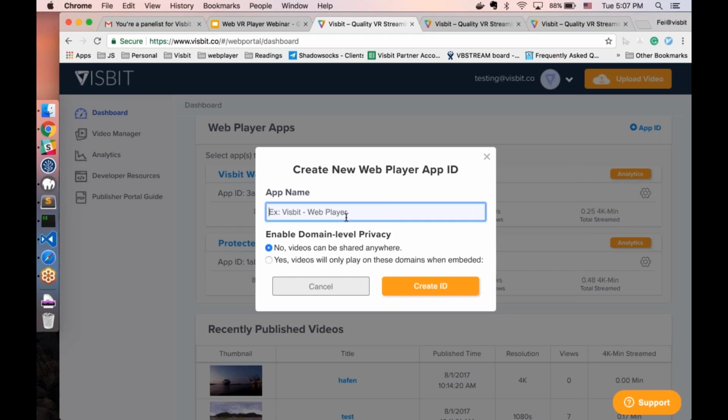Basically, after you finish selecting fields, you just submit for uploading. And then after a while, you should see a video finished transcoding sitting in the unpublished video queue. The next step is to create a web player app.